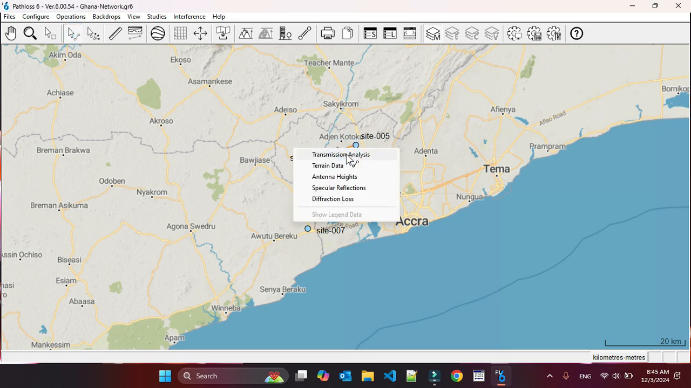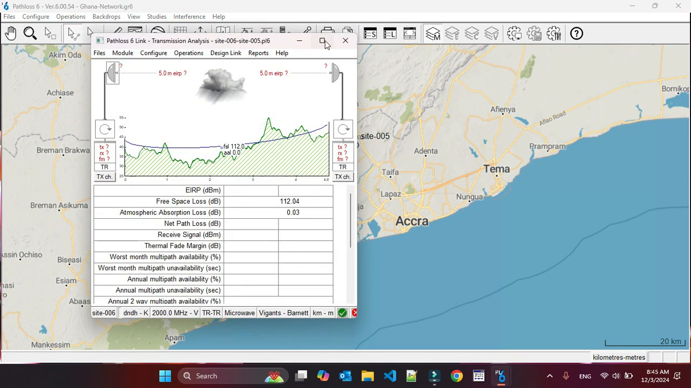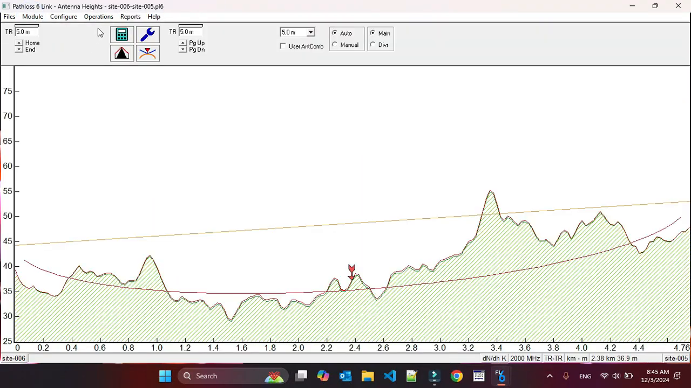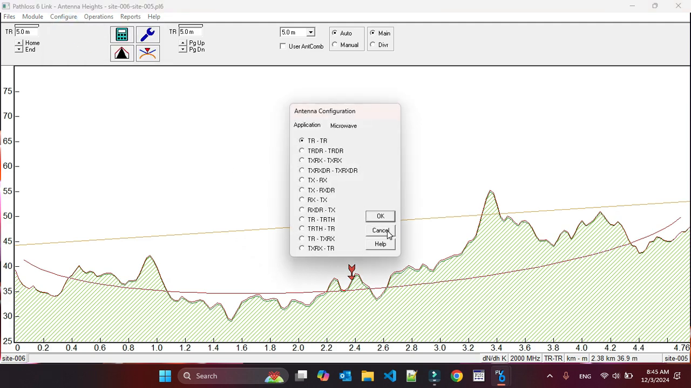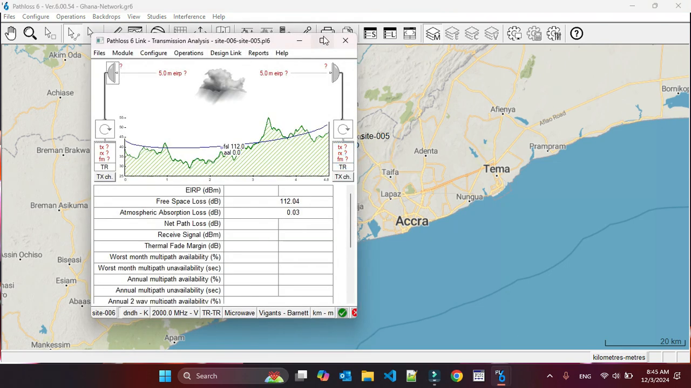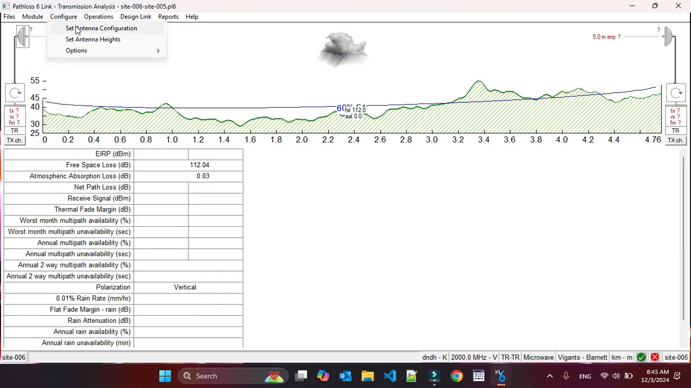Basically, when we go into the transmission analysis, here in antenna heights, we can set the antenna configuration. We can set this antenna configuration from here as well. So from anywhere, if you set it, it should be the same.